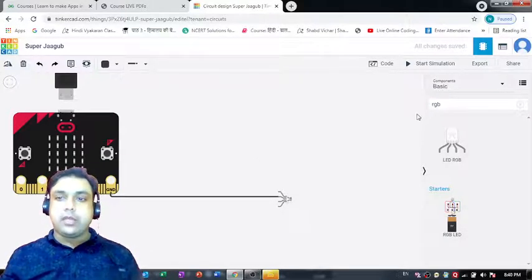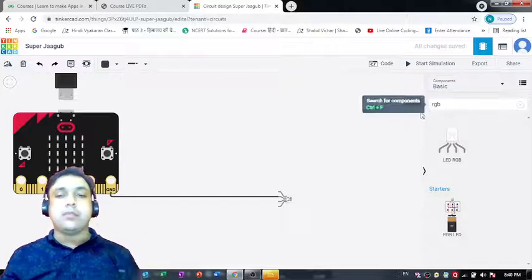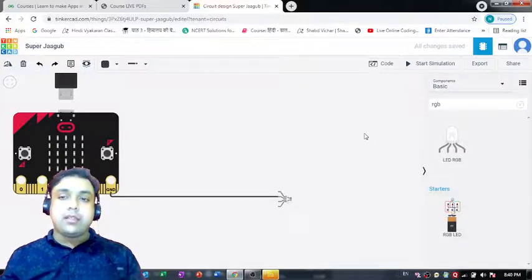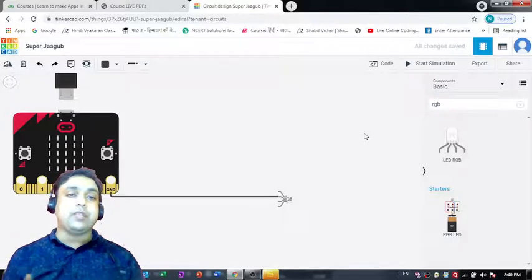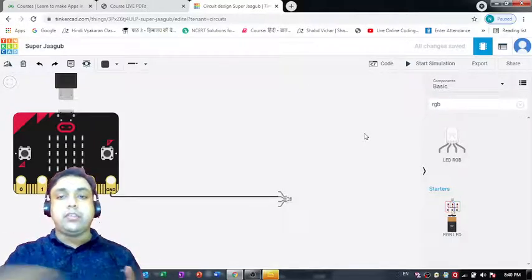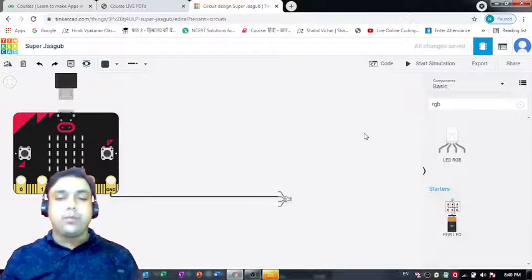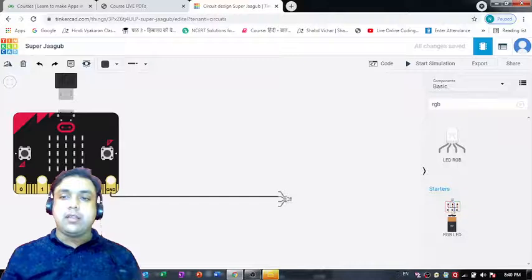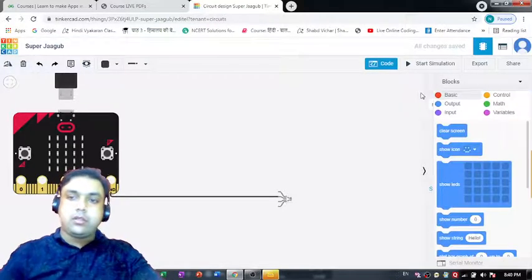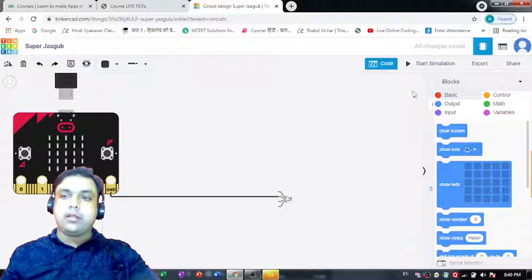What's next? We need some resistances now. Why do we need resistances? Resistance is the obstacle in the path which the current takes to flow, right? So if you want to keep a check on the current flow, for that you will require a resistance.